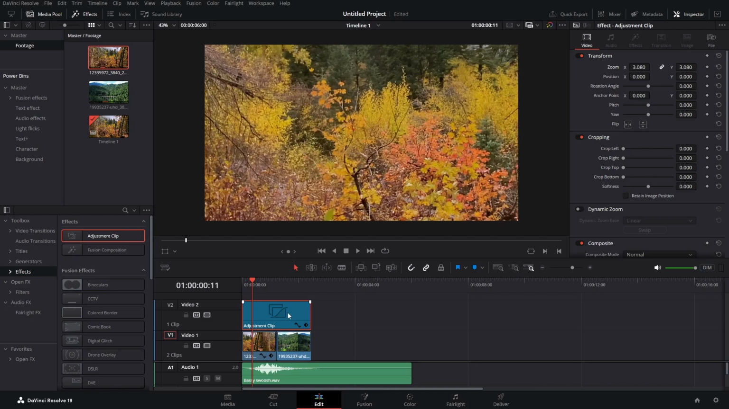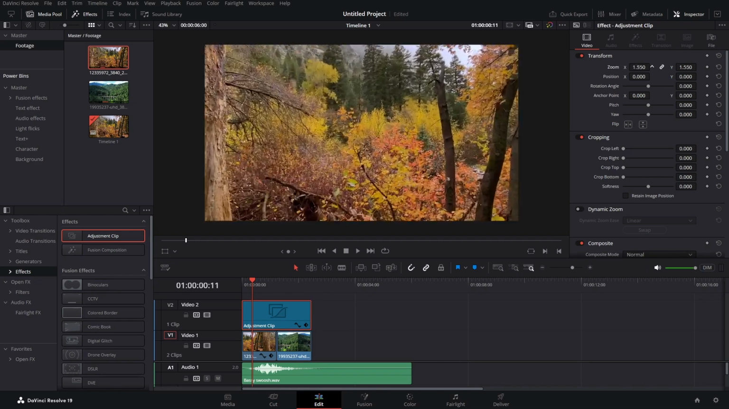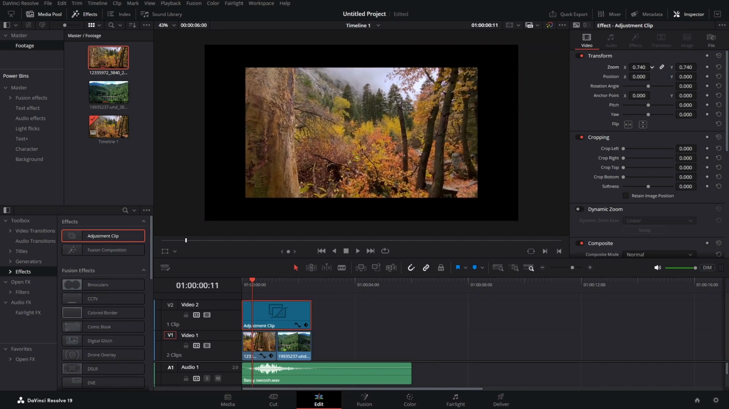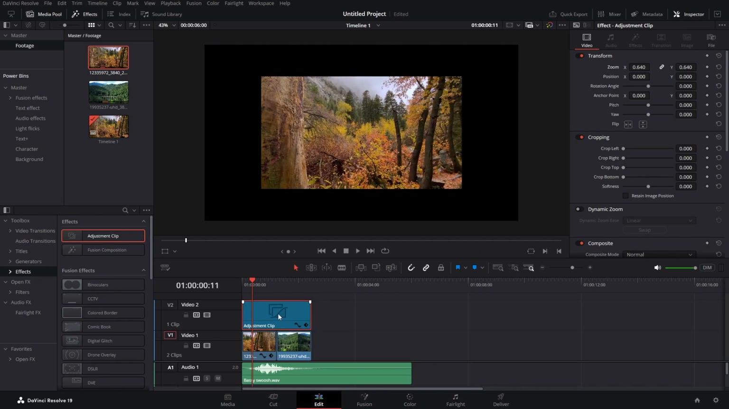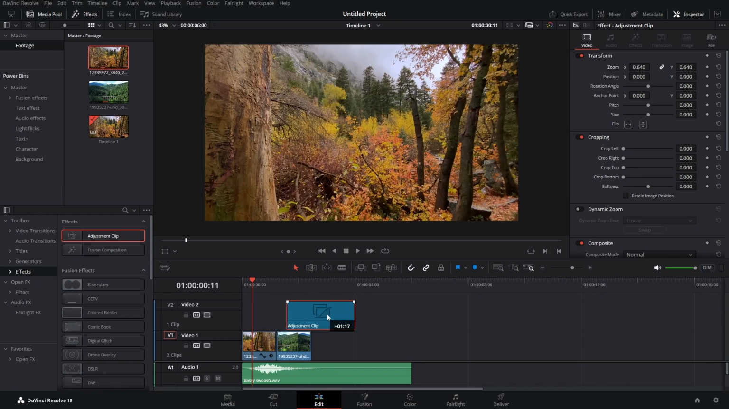So we can use adjustment clips if we want non-destructive video editing. So you don't have to animate directly on your clip. You can just drag in an adjustment clip and then you can mess with everything right there. And if you don't like it, you can simply drag it off and it goes back to normal. You can delete it and it goes back to normal. So it's a very non-destructive way of editing.